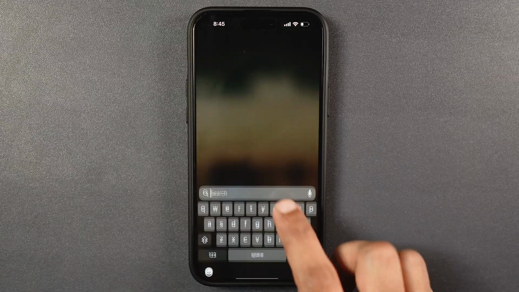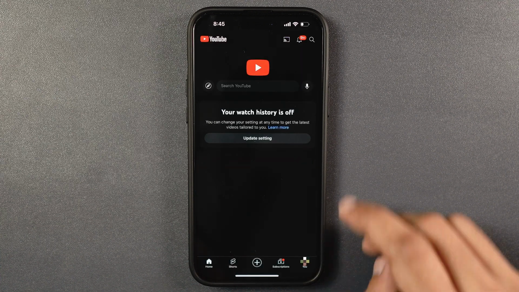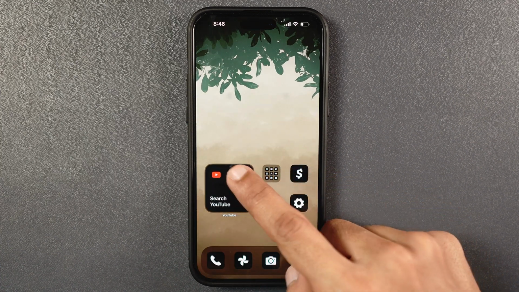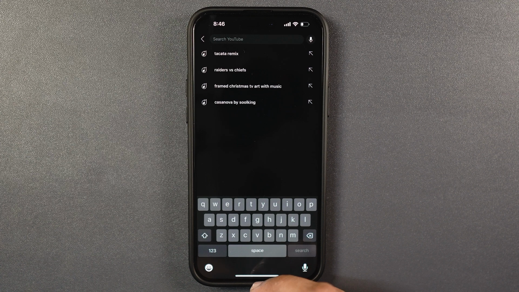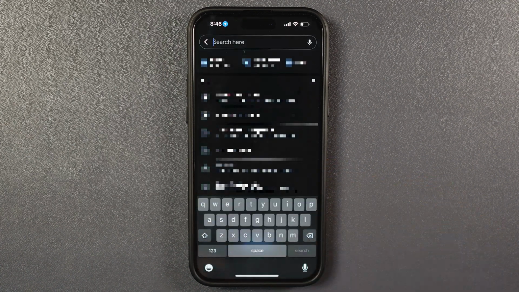For instance, if you want to search anything on YouTube, first you have to search for the YouTube app and tap on the search bar to open the keyboard and start typing for the search. But the YouTube search widget does all this process in just one tap. Same goes for the Google Map search widget, reducing a lot of time for an efficient workflow.